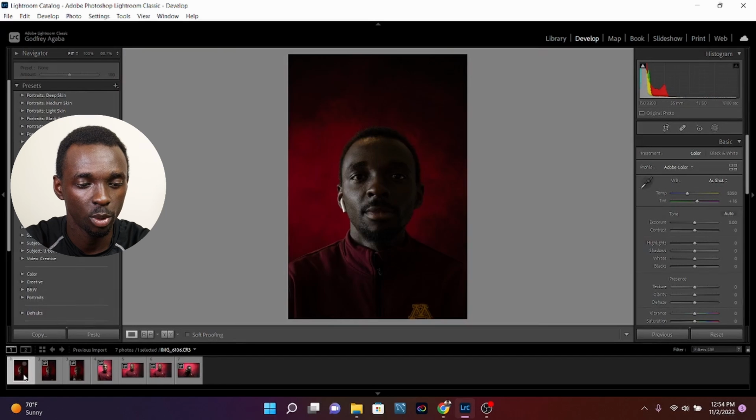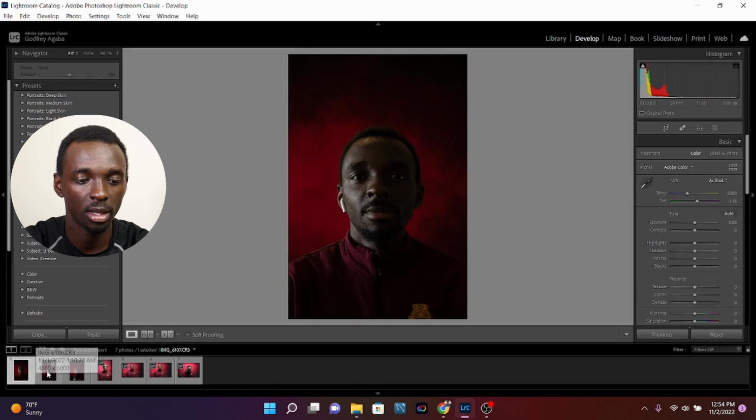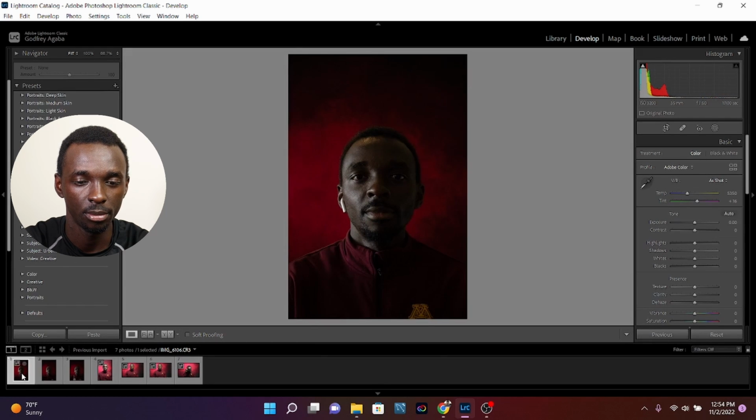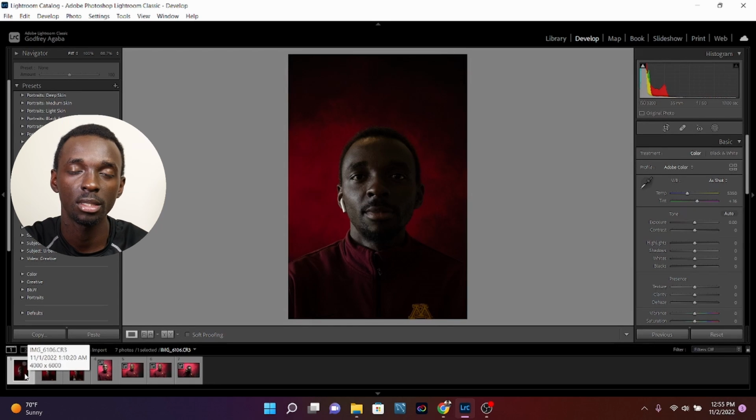So the first one, the second one, and then the third one, all of these were within the same lighting conditions. That's the first one right there, that's the second one, and that's the third one. I'm going to edit the first one. Once I edit the first one right here, I'll use the same settings, the same edit that I've made on the first photo, onto the rest of the photos.